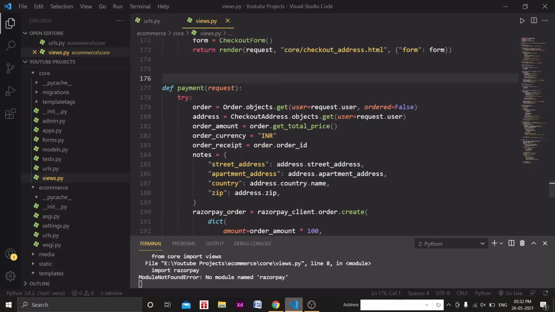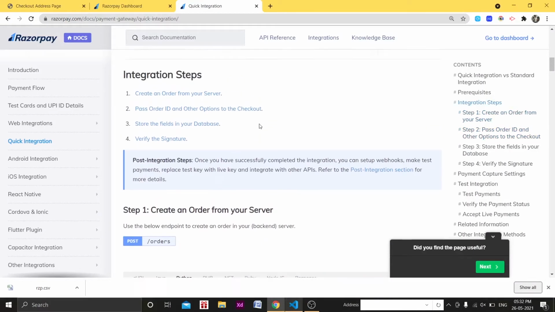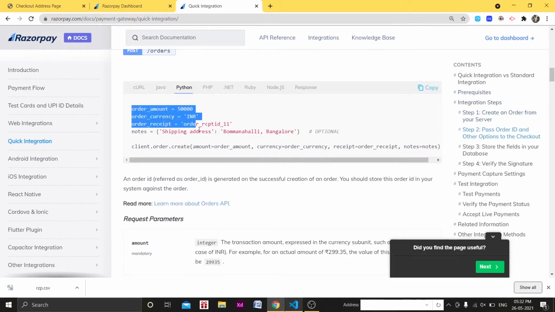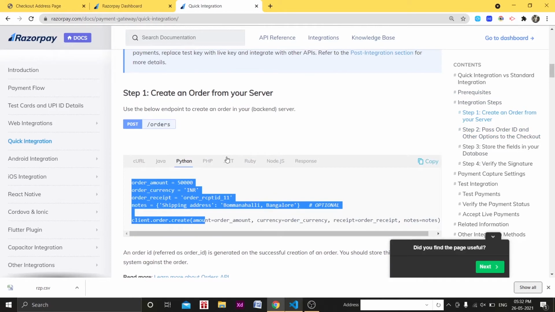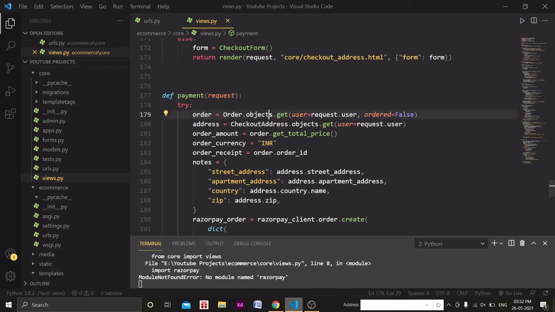As the documentation is saying, we have to create one order just like this. We need to post this request to the order URL. So what we need to do here, we will take the order of that user: order.objects.get, user equal to request.user and ordered equal to false. We have done this several times, so there should not be any problem for you.